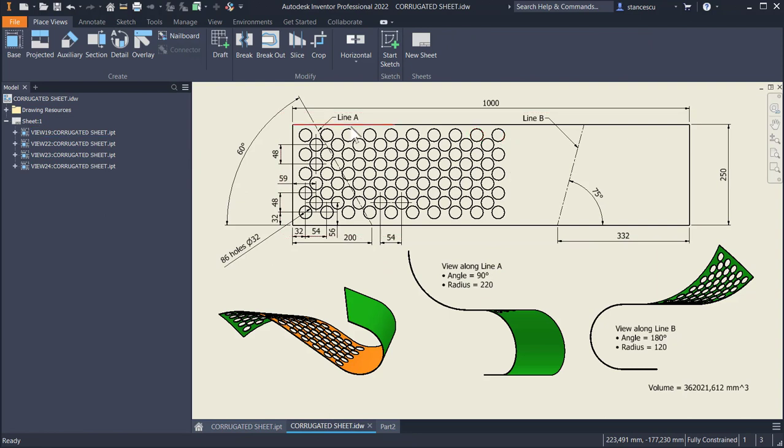This is the drawing. We have here the flat pattern and the part in an isometric presentation, and along this line is this view. Along this line, the line B, is the other view. The angle of bending here is 90 degrees and the radius is 220. The other fold or bending has an angle of 180 degrees and a radius of 120. We start with placing these holes in a rectangular pattern.